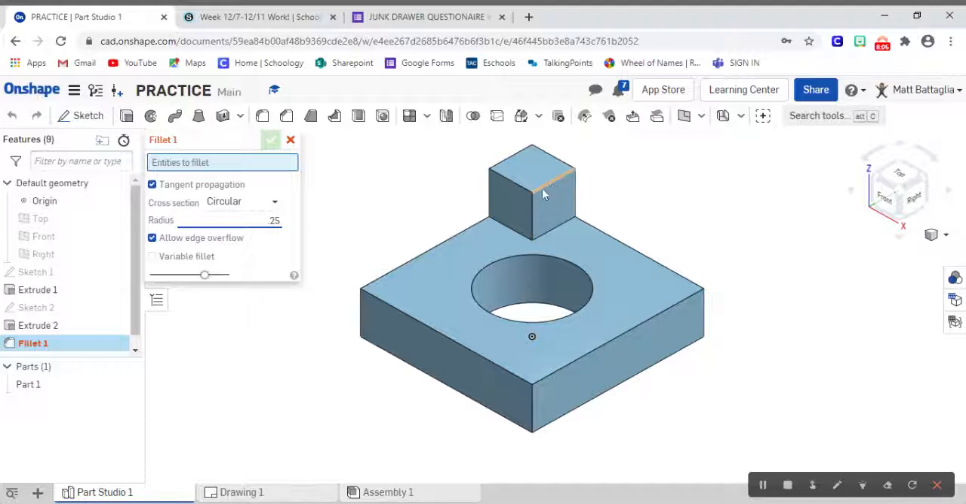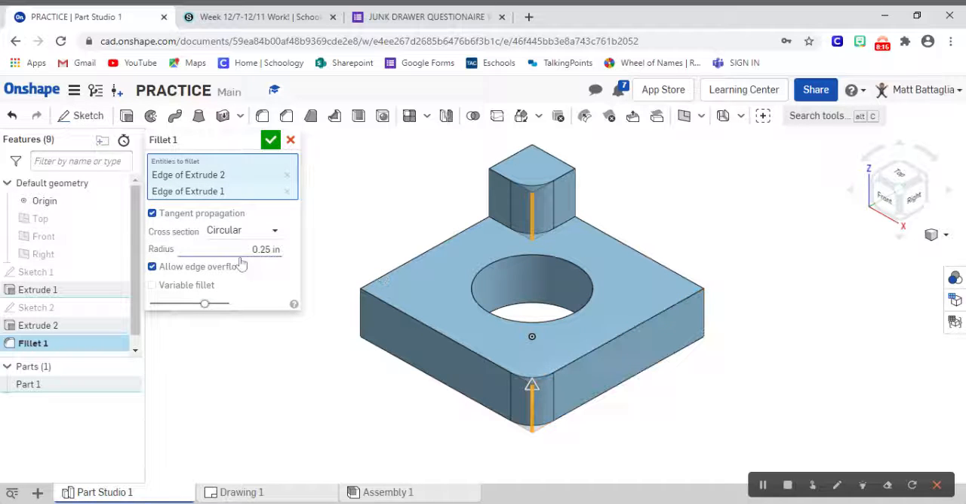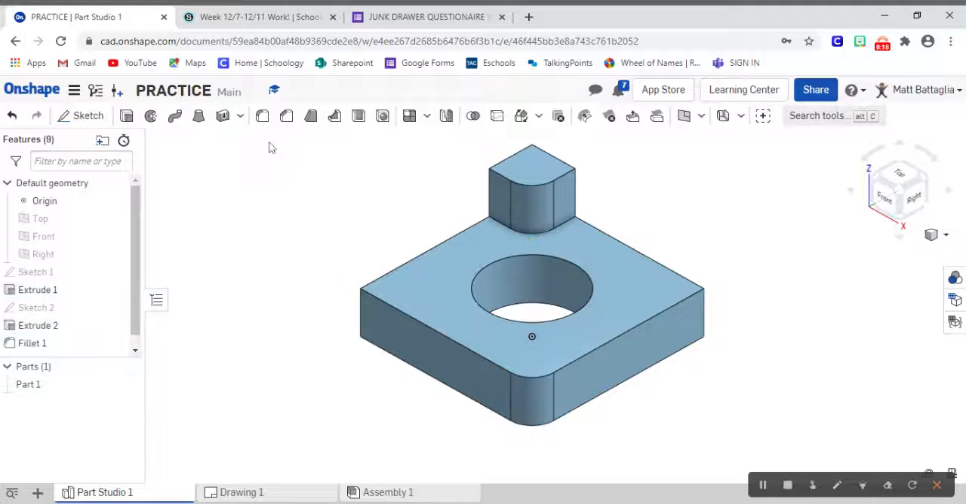In order to create a fillet, simply click on the line, or the edge, that you would like to form it along. We'll click there. We'll click down here since we're going to make these both 0.25. We'll go ahead and hit OK, or your green check mark. This will create your fillet.